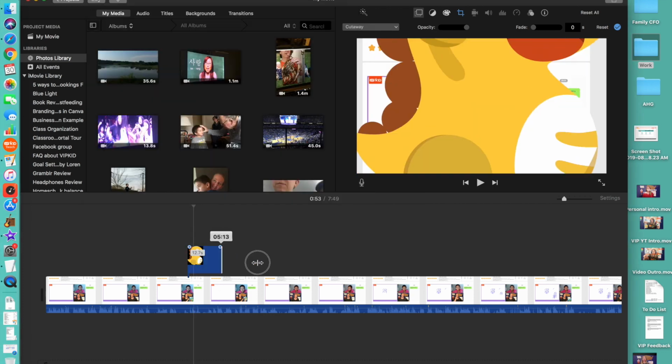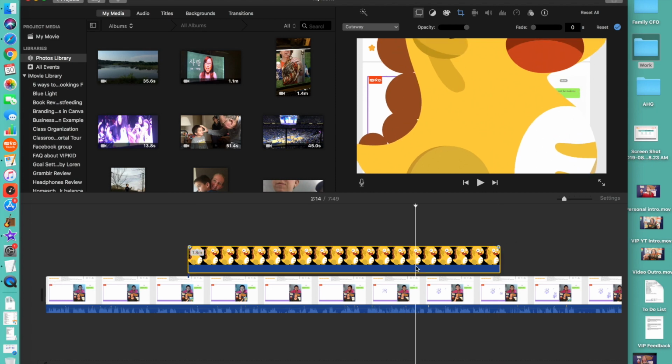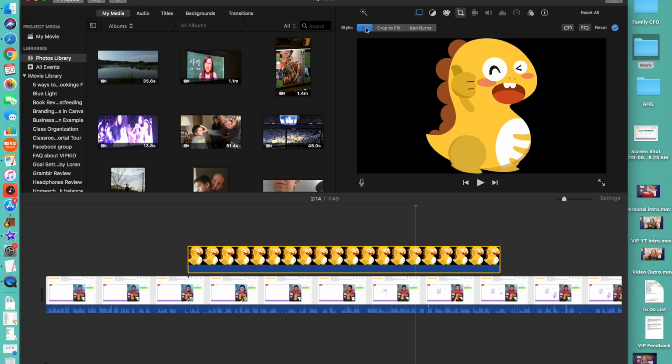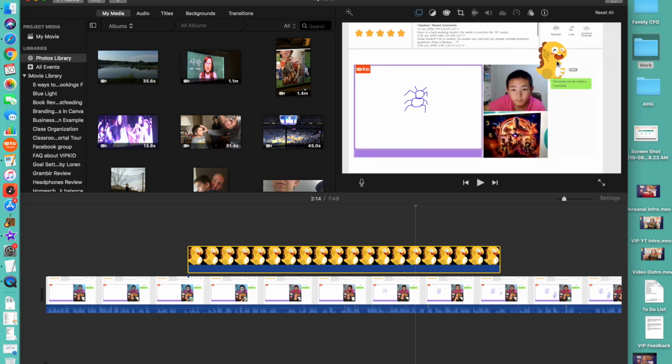Just so I can easily show this, I'm going to drag it out. Okay, the first thing we are going to do is change this right here. It's going to automatically go to a cutaway, and we are going to change it to a picture in picture. Now we are going to go up to our cropping tool and fit it. Yes, that looks good.